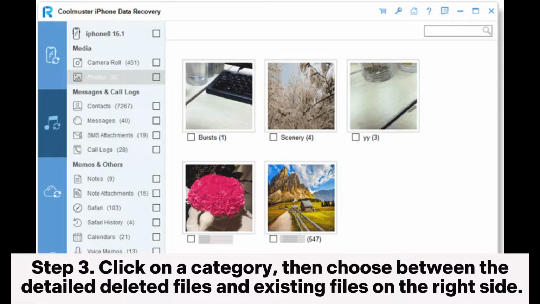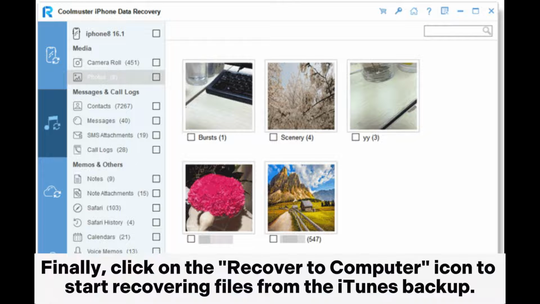Step 3. Click on a category. Then choose between the detailed deleted files and existing files on the right side. Finally, click on the Recover to Computer icon to start recovering files from the iTunes backup.